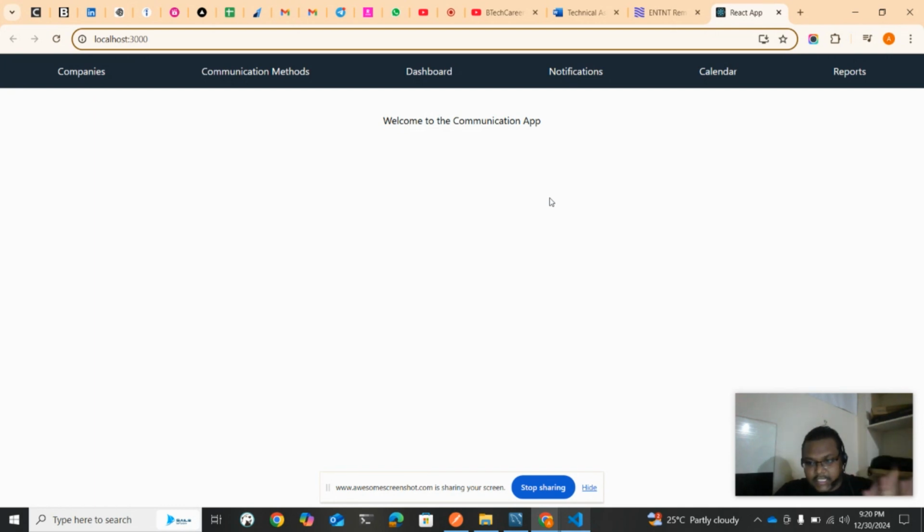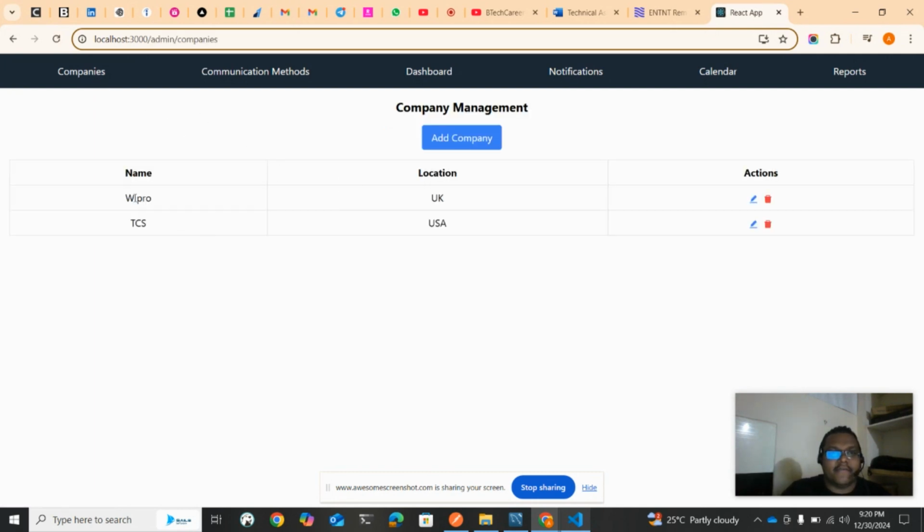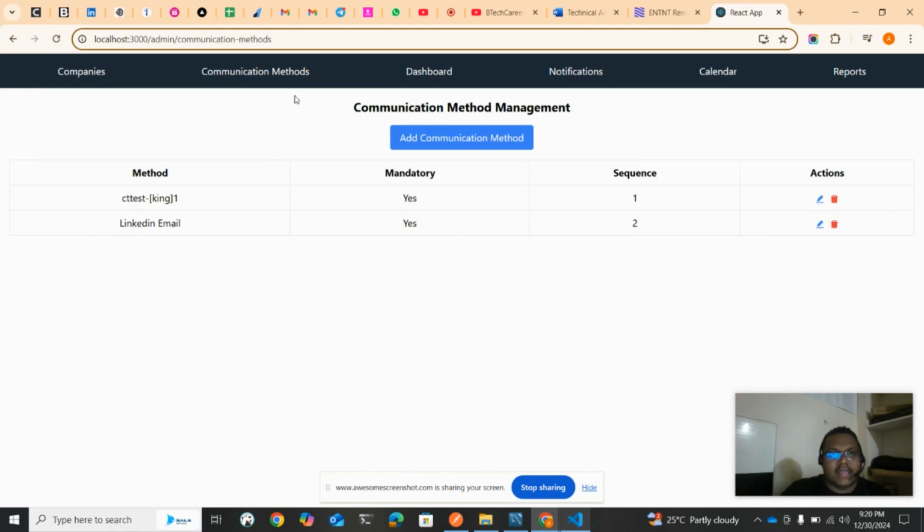As I told, I won't focus much on the UI concepts. In case you want to do this in a nice UI manner, get the code and modify it according to your requirements. Once you click on company, you'll have all the companies, with Wipro, location UK, and the actions, then TCS, USA, and their actions. And then communication method, where you'll have LinkedIn, email, and so on.